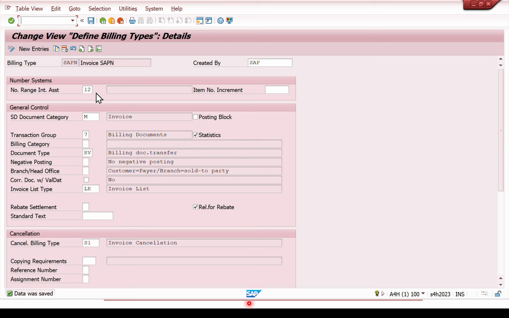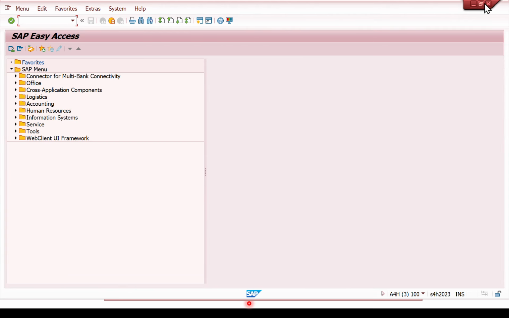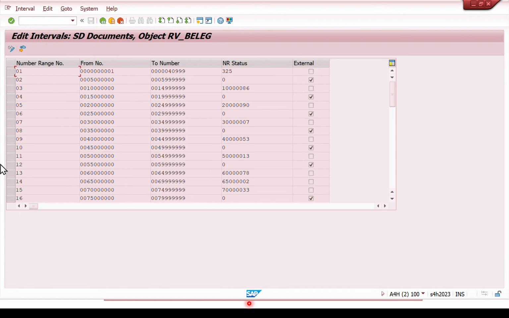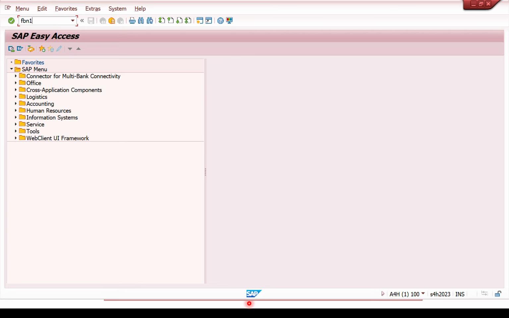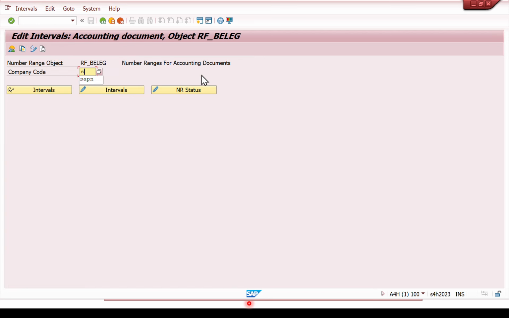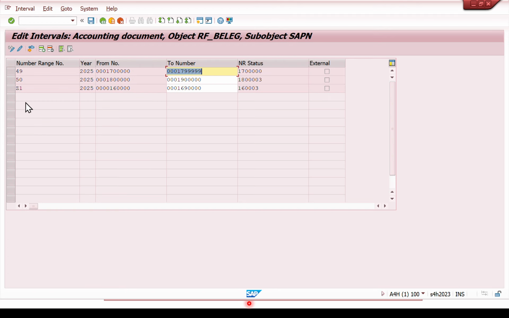So, okay, either you can go by account document. So let me close it. So which one we have assigned? For this one only, right? Okay, then I will create a number range for this one also, SAPN. Let me create, okay, because there are only 3 numbers in this, right?